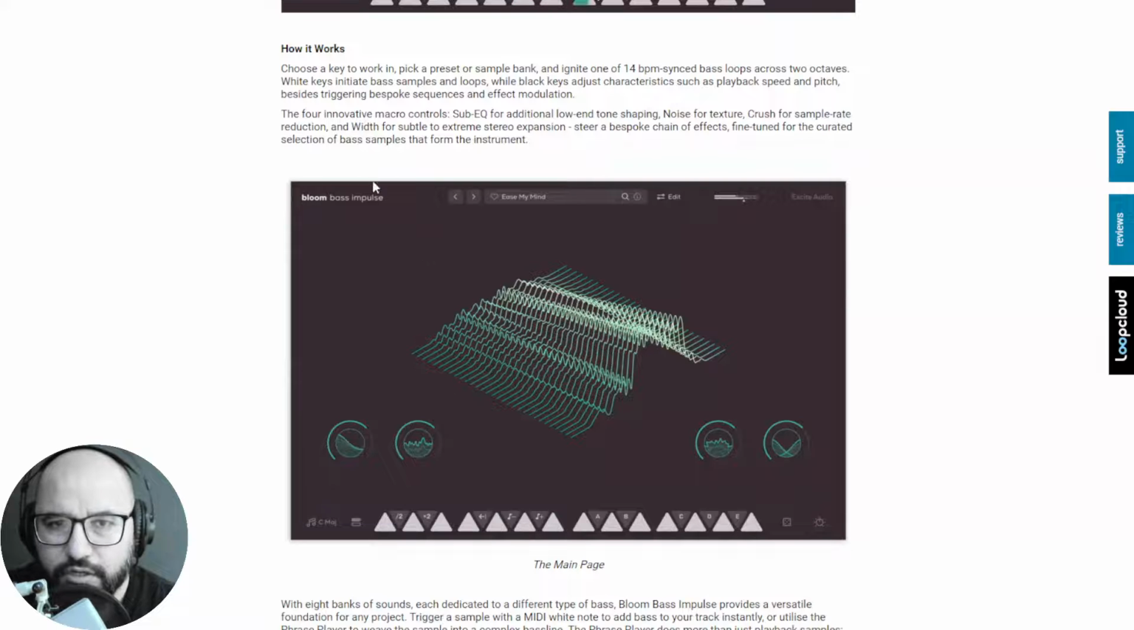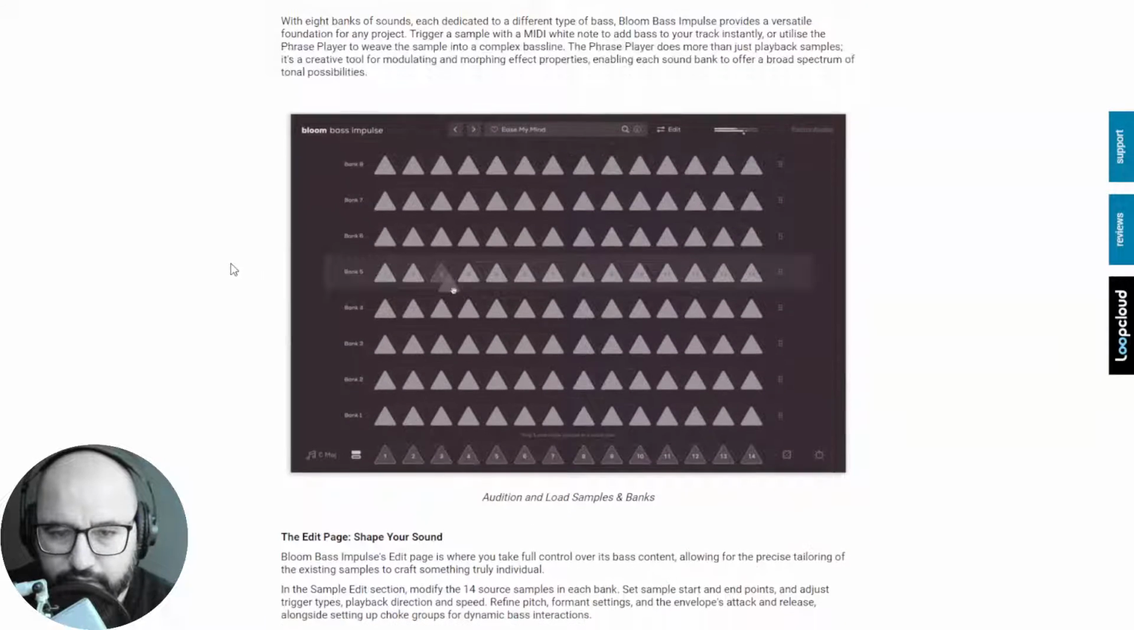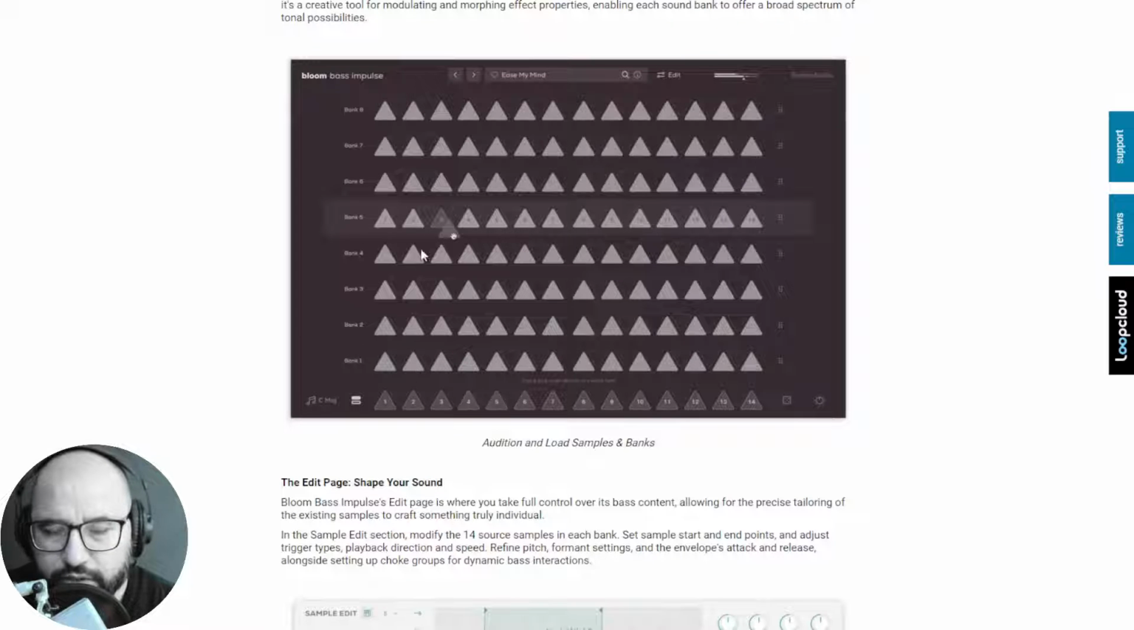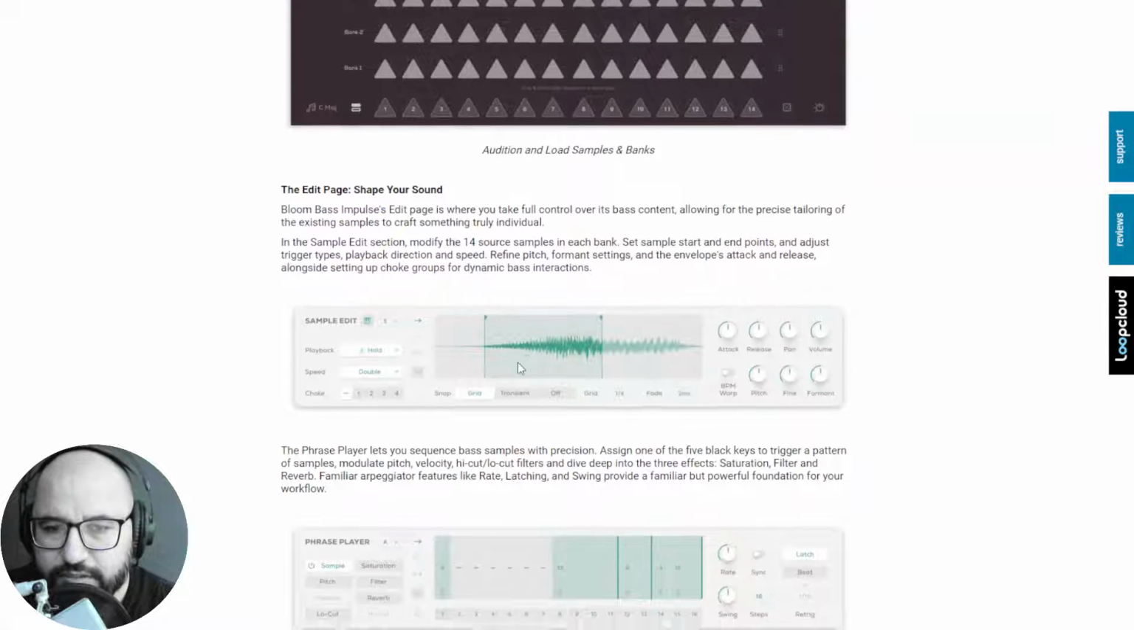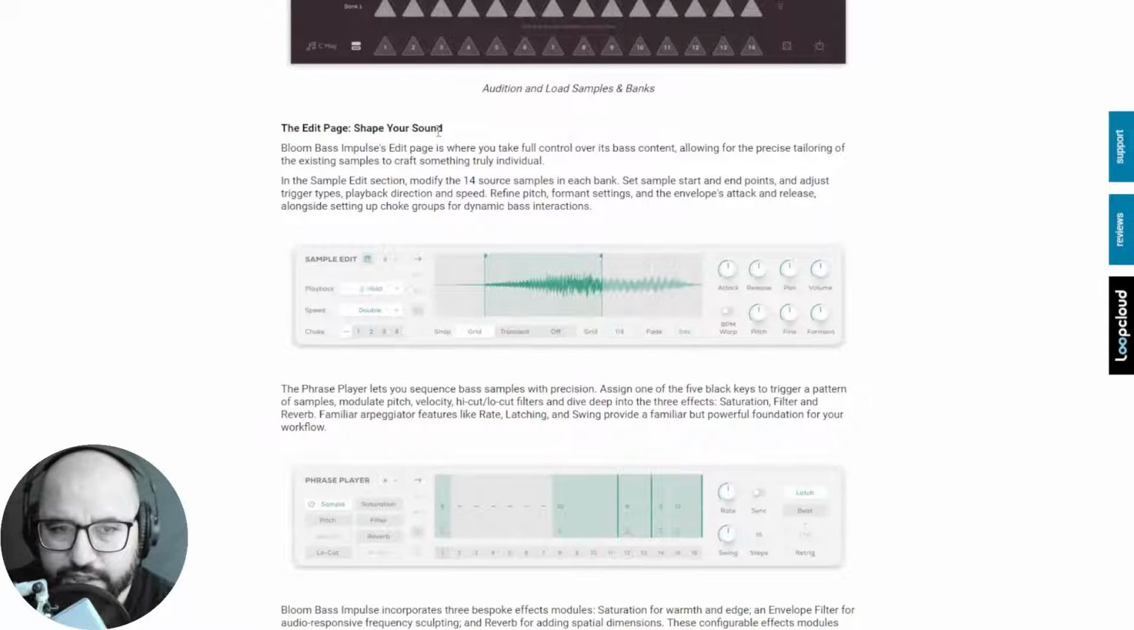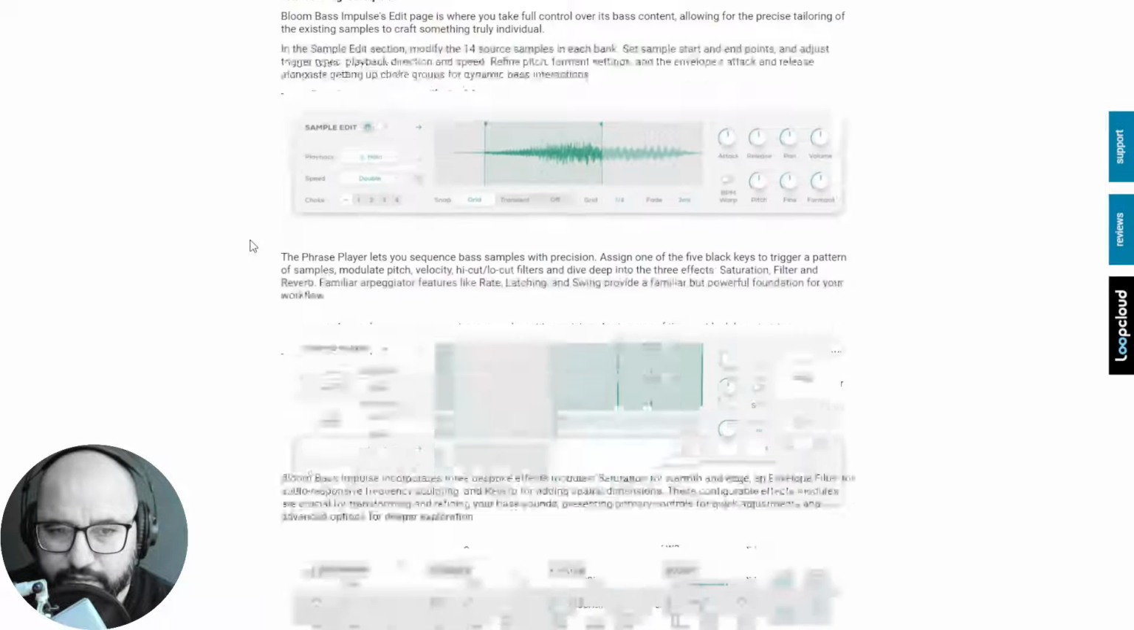Also, this plugin comes with 4 macro controls: sub EQ, noise for texture, crush for sample rate reduction, and width for subtle to extreme stereo expansion. Okay, this is the audition section where you can audition samples and banks. The edit page begins with this sample edit, to shape your sound. Bloom Bass Impulse edit pages let you take full control over its bass content, allowing for the precise tailoring of the existing samples to craft something truly individual.